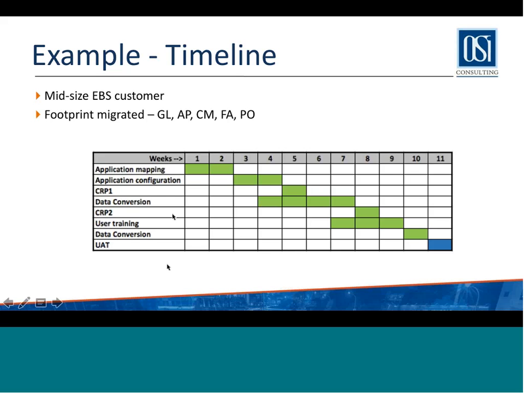As you can see, the application mapping and application configuration was done in 4 weeks, and we then went into the CRP cycles. This whole cycle, starting from CRP to user training, that is from week 5 to week 9, you can say was all user training. It's more of user training in addition to testing. And we were ready for UAT in about 3 months. And then, of course, the cutover needs to be planned for the actual data conversion. This customer has not yet gone live. They have done the UAT, and they're waiting for the right time to do the cutover and then go live.